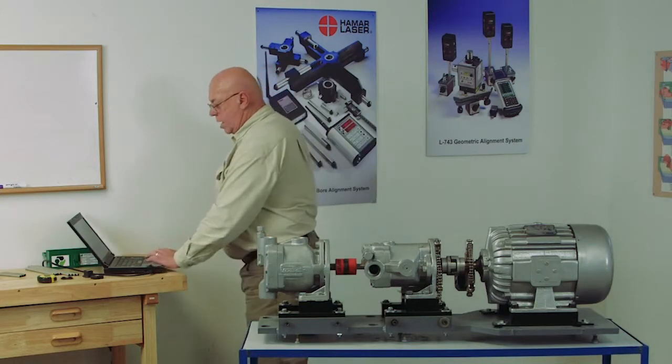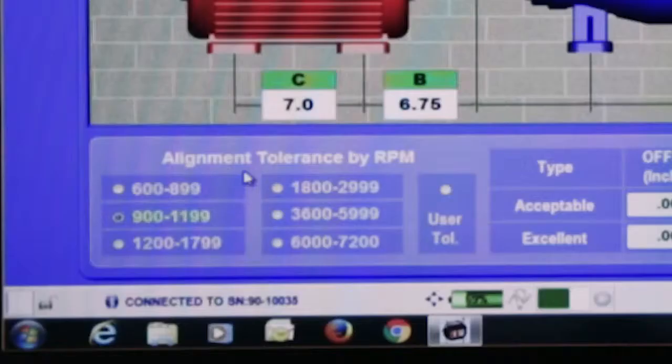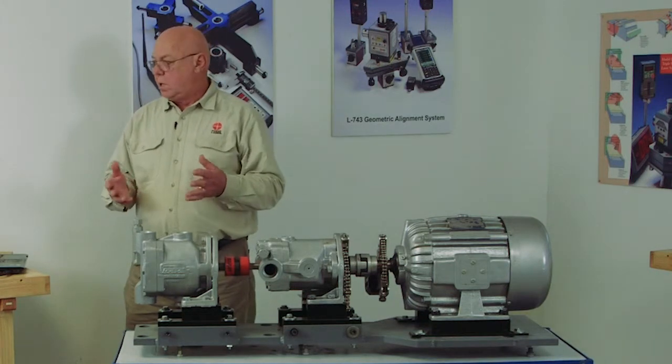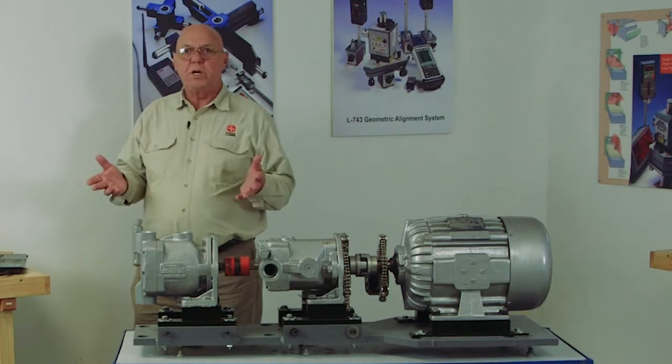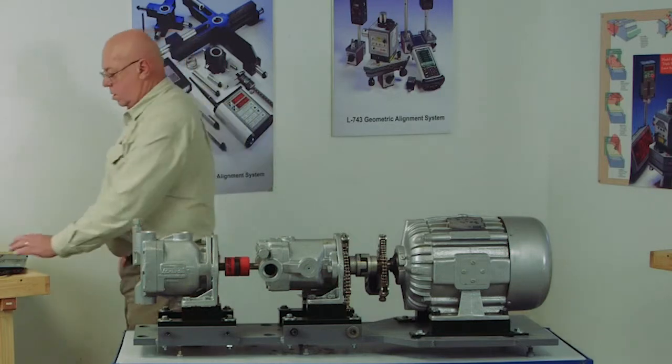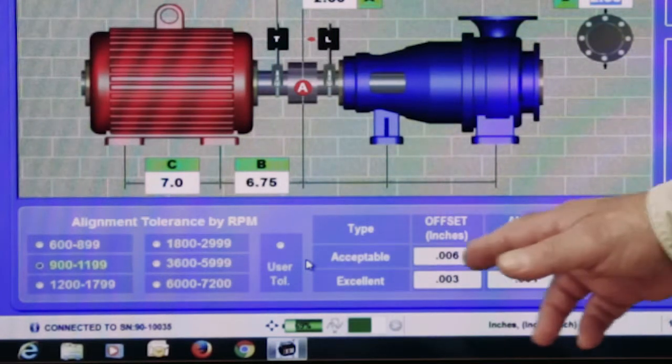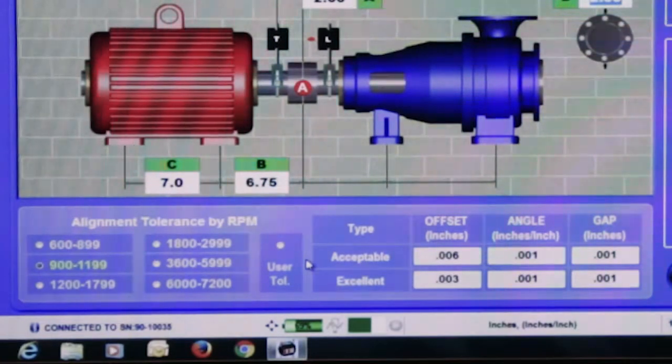Now we have some tolerances. And we have a chart down here, alignment tolerance by RPM. This is a standard chart that we're not the only ones that use. It's common, it comes out of the Machinery Handbook, I believe. So basically, if the motor is turning, in this case, 900 to 1199 RPMs, these are our tolerances over here. We have acceptable tolerances and we have excellent.